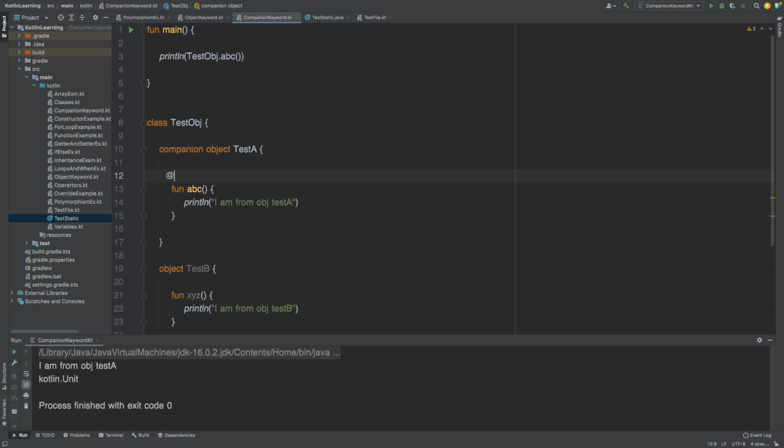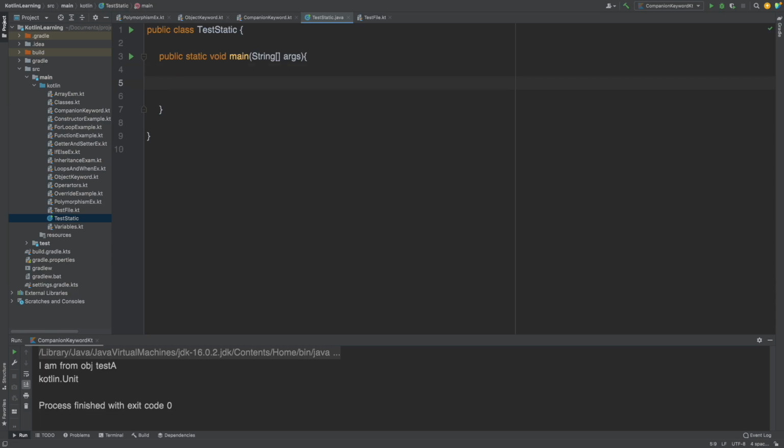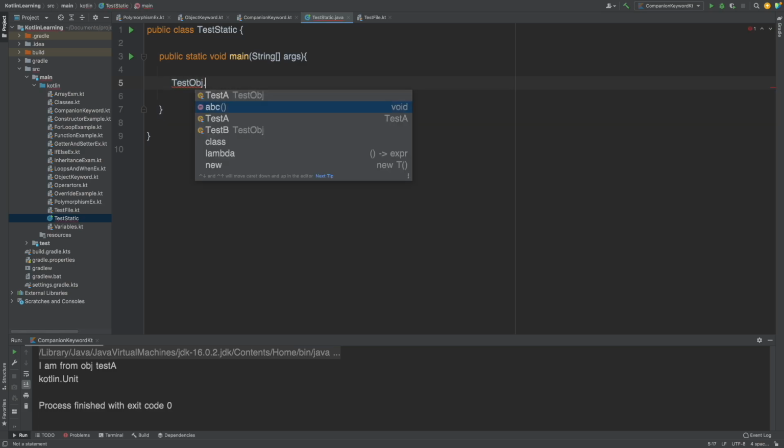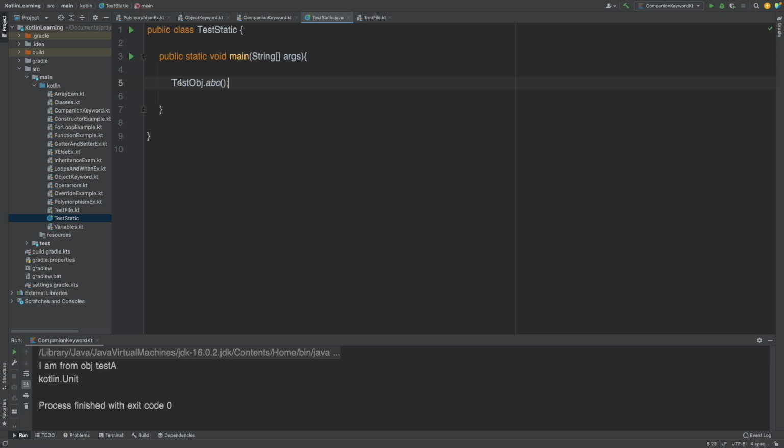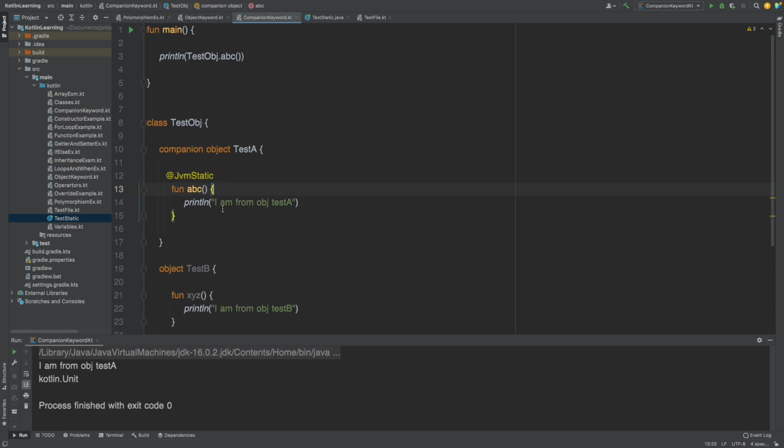For this, we can simply use the JVM static annotation with this function. It will tell Kotlin to make this function behave like a static function in Java. As you know, Kotlin and Java are both interoperable; we can call functions from Kotlin to Java and Java to Kotlin. Now if we type test obj dot, we have direct access to this abc function. This annotation makes the function behave like a static function in Java. So guys, this is how you can access functions from a companion object in Java. And this is all about companion object and the JVM static annotation.